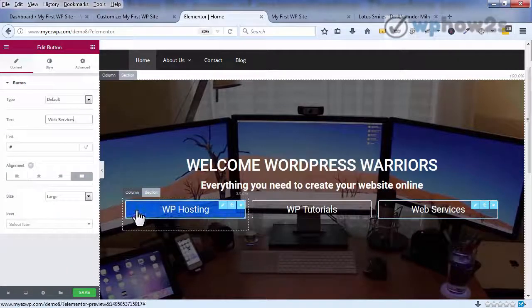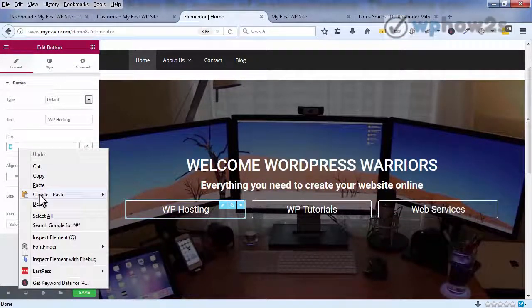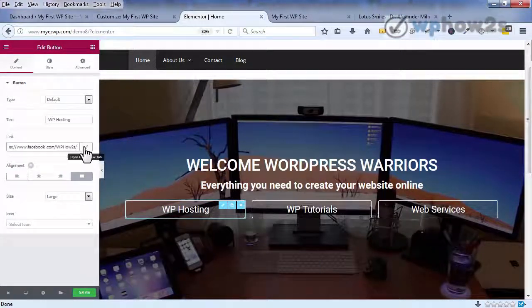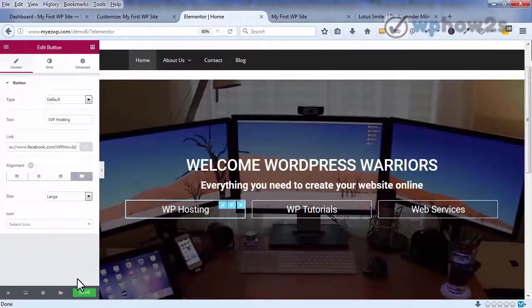And I think one more thing I'll do just to demonstrate, I'll click inside our first button again, and for our link, I'll paste in a link right here. I'll paste in my WP How To's Facebook page. And right here where I hover over on the far right, it says open link in new tab. And that's what I like to do if it's taking somebody off the website, because I don't like to close down our website. So I'll select that too for opening up this link in a new tab.